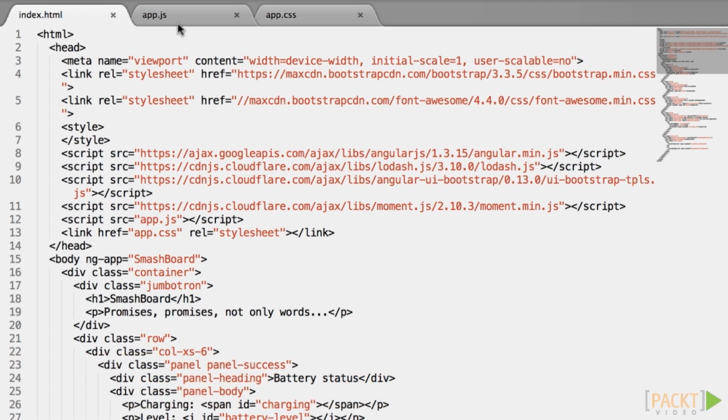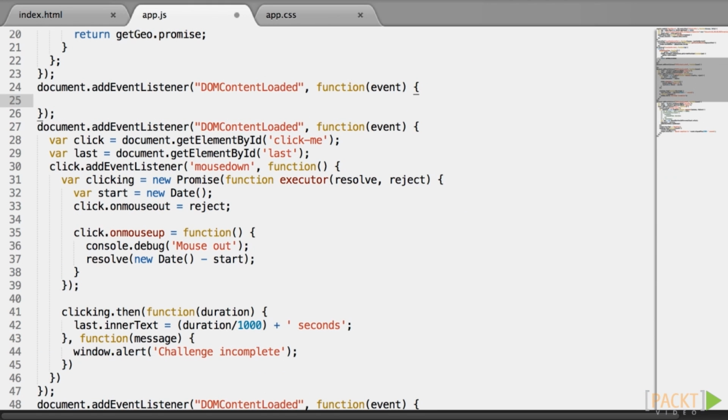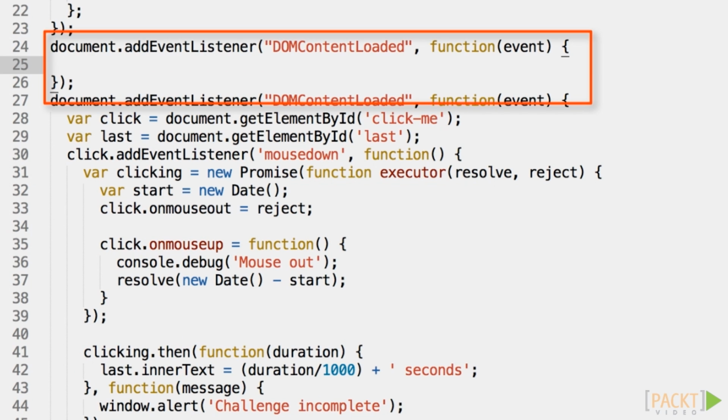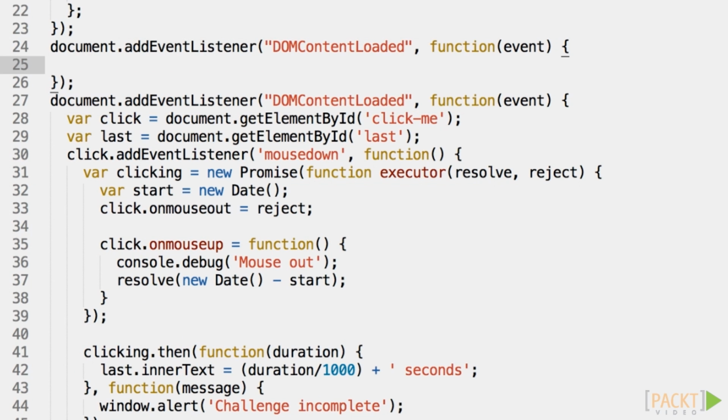Let's now switch to app.js, and once again, let's wrap our calls into a DOM content loaded event to ensure that the DOM elements are present.